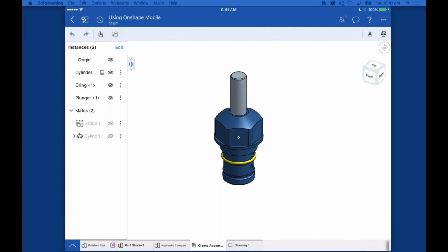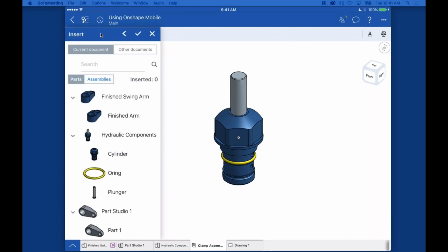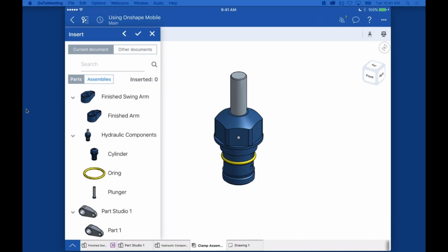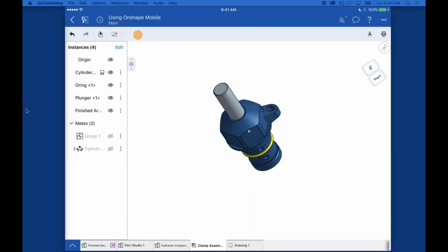So let's start with insert. You can see it in the far left corner here, insert icon. So I choose insert, and then I choose the part or assembly that I want to insert. You can choose from the current document. You can choose from other documents, linked documents. In this case, I want to choose finished arm. All right. Now it's going to place it on the origin. That's fine. I can tap the check to accept it, and then tap the part, and then simply drag it any way I want.